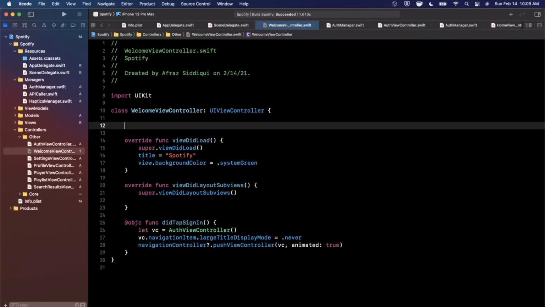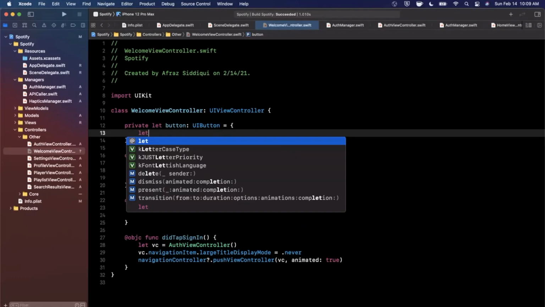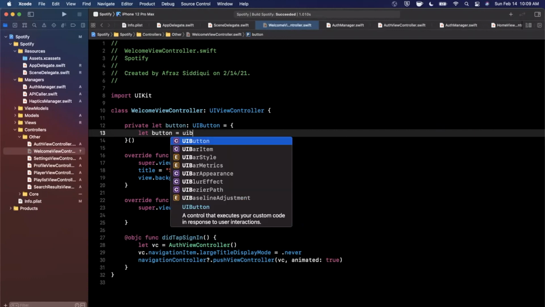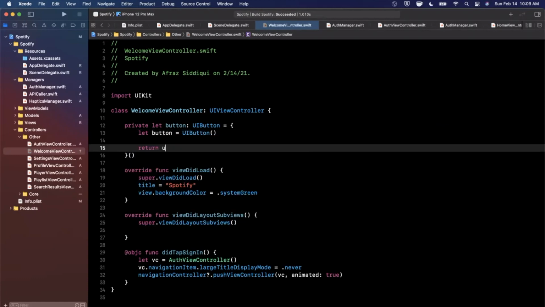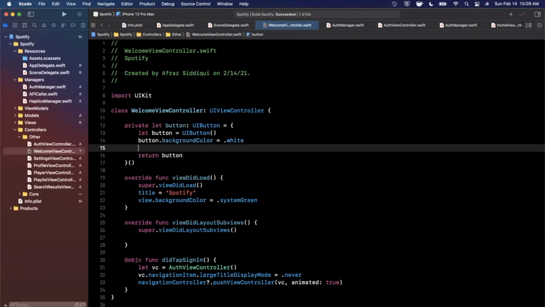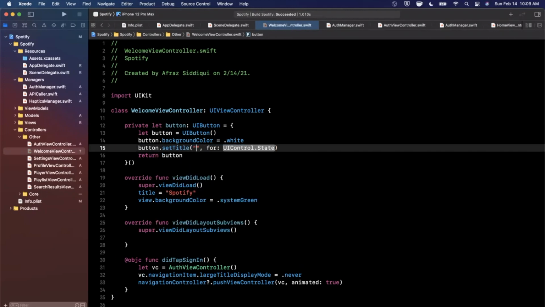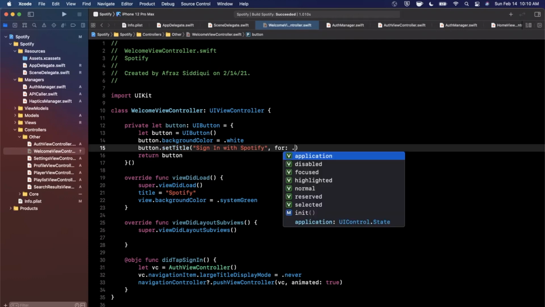So let's come up here and create a pretty simple button. I have an idea to make this button look a lot nicer, but for the sake of getting this kind of working, we're going to go through this very quickly. So here is our button, and we're going to return the button here. Let's give it a nice background color of, let's say, white. We'll also say it has a title, of course, because we need something to see to tap on. We'll say sign in with Spotify.